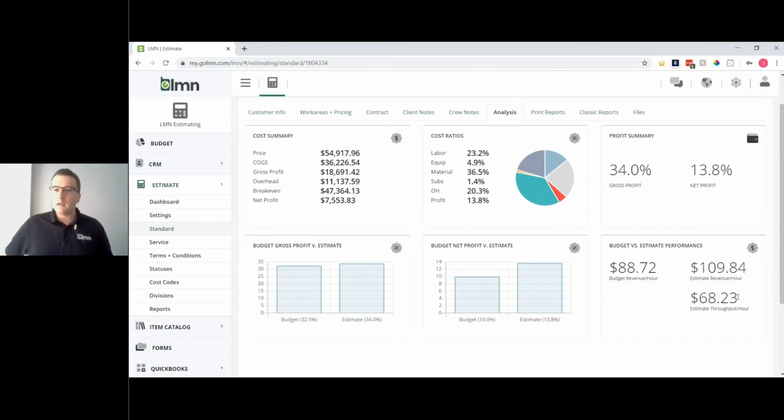But again, the reason for comparing those two is that if I'm not hitting that on average, it's going to be really hard to hit my sales goal. And if I do a lot of estimates where I'm way under my budget revenue per hour, then it's very unlikely that you'll hit your sales goal in the budget. So it's really a good number to pay attention to, to help you maximize your revenue and meet your sales goal in your budget.